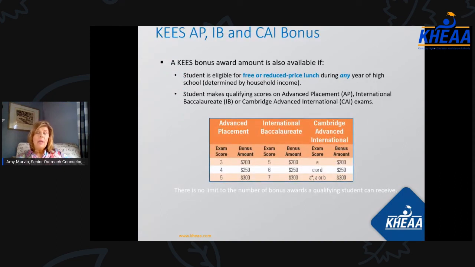This is a copy of the AP schedule. So again, you have to score a 3, 4, or 5. And if you do indeed score those, we will award that bonus money. And remember, the AP bonuses, there is no limit. So as many as you take and as many as you pass, we'll award that money for you.